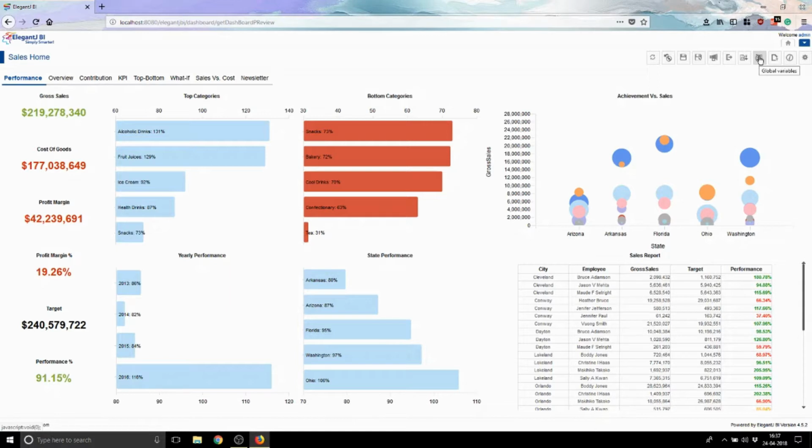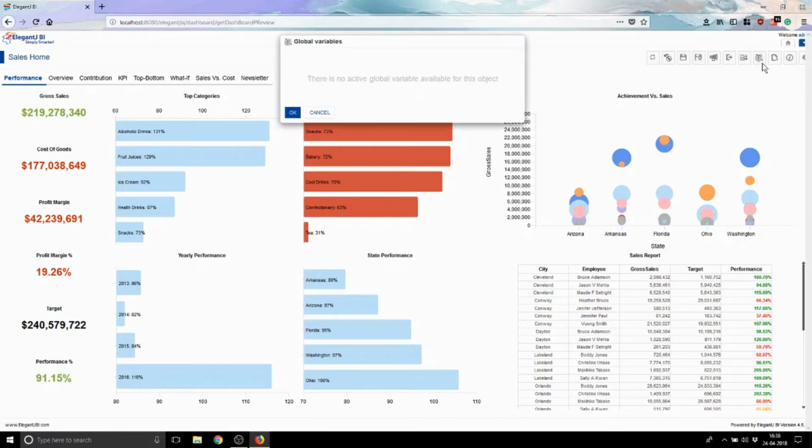This button here is for global variables. Now, what is a global variable? A global variable is something which can be applied across the dashboard. For example, if you want to pop up a box asking for the year for which you want to see the data, that can be a global variable which gets applied throughout the dashboard. In this particular case, there is none at the moment, so you won't get much.